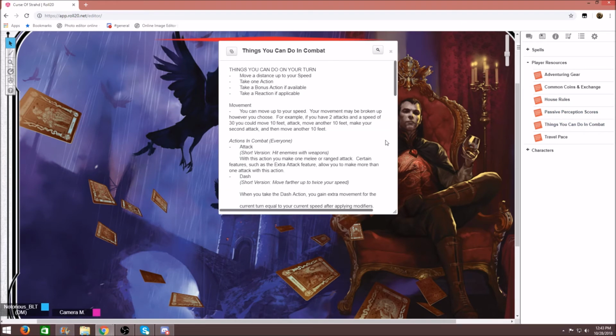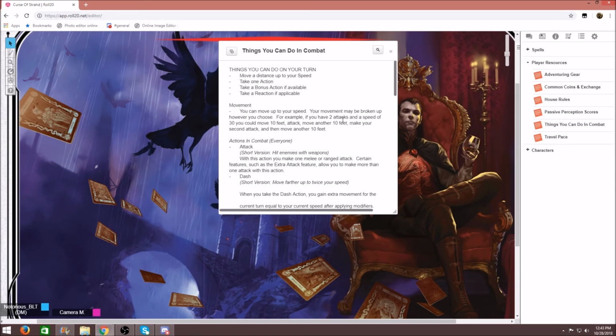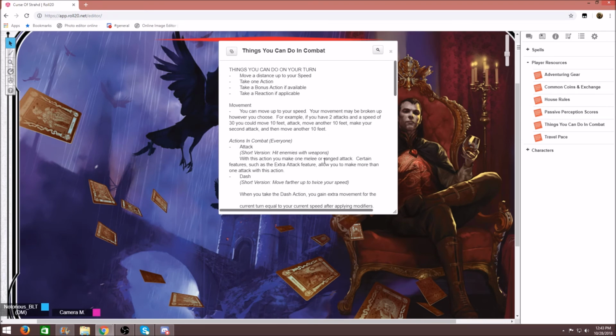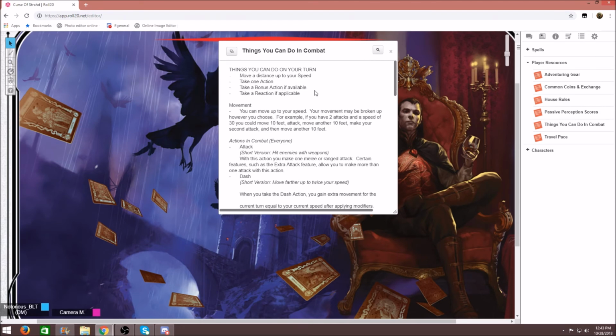And this huge document, I'm sorry the formatting got a little weird. This is what happens when you try to copy things from a Google Doc into one of these little handouts. So this tells you all the different things you can do in combat. You can move up to your speed. You can take an action, you can take a bonus action if it's available, and you can take a reaction if it's applicable. Now, reactions are usually done off your turn, but strangely, sometimes they can happen on your turn.